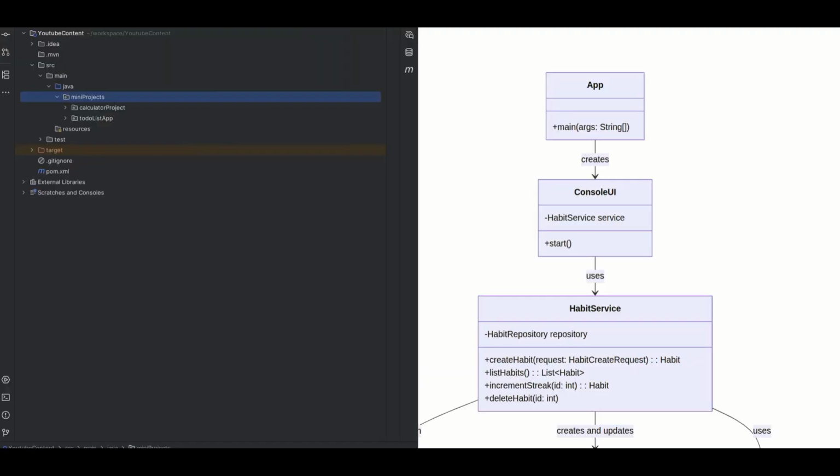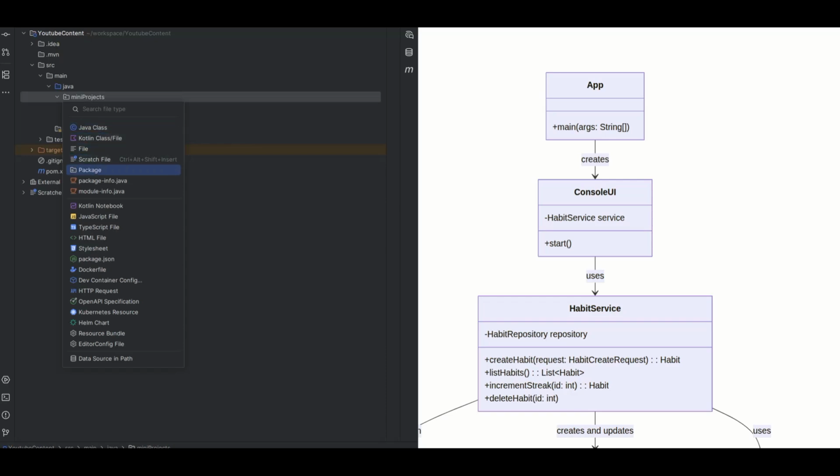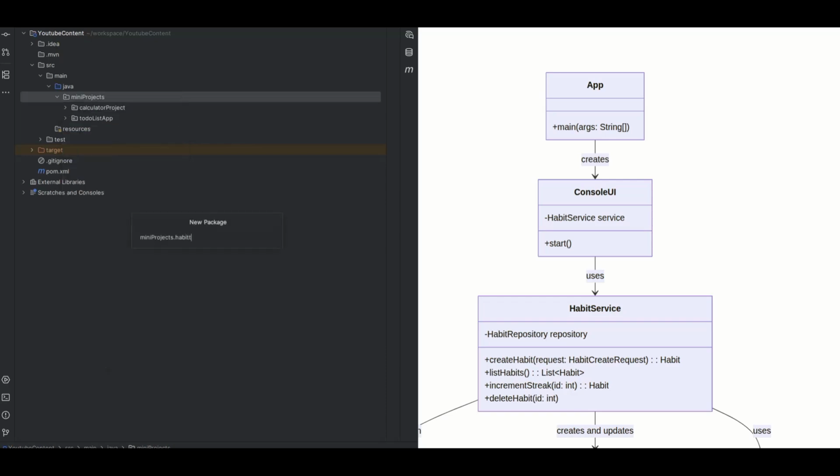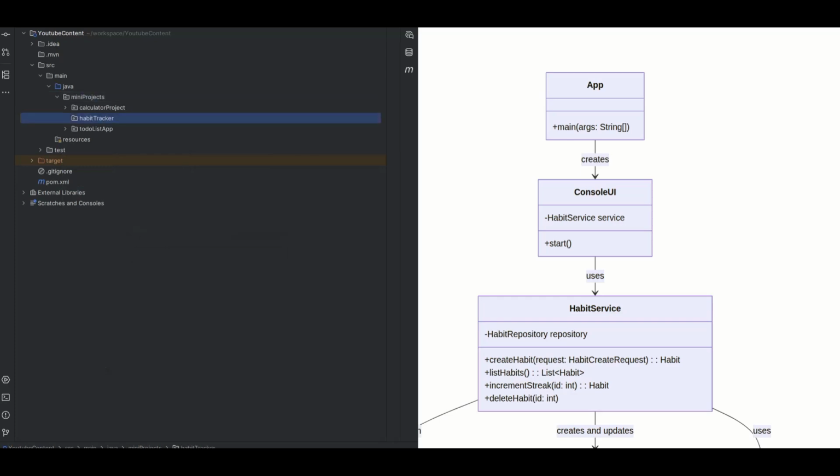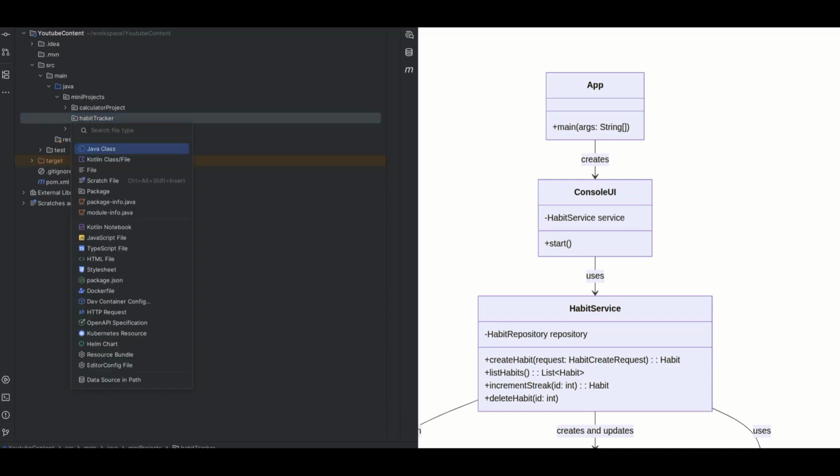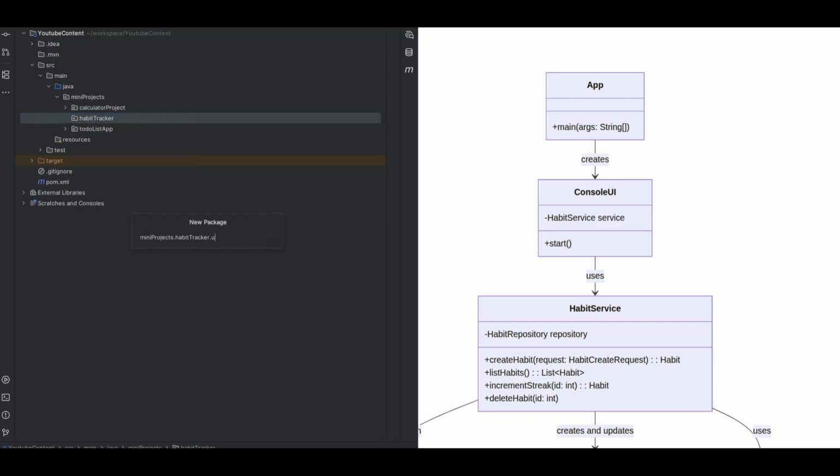Now it's time to start coding from scratch. First, I want to build the structure for our habit tracker. So I'm going to create a package. I'm going to call it habit tracker. Then inside the habit tracker, I'm going to have another set of packages. First of all, I'm going to create the package for our UI. It's going to be a console UI.